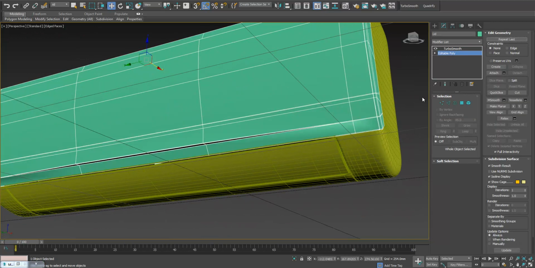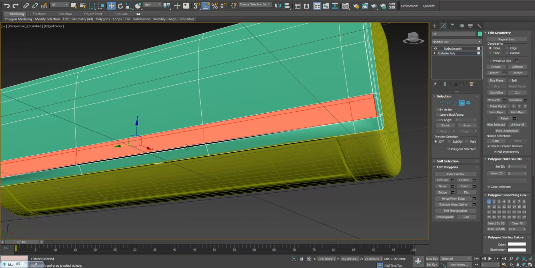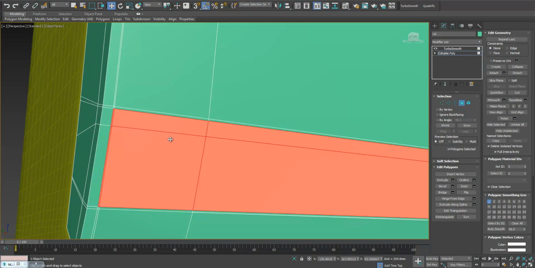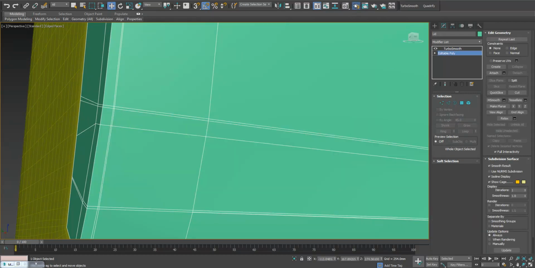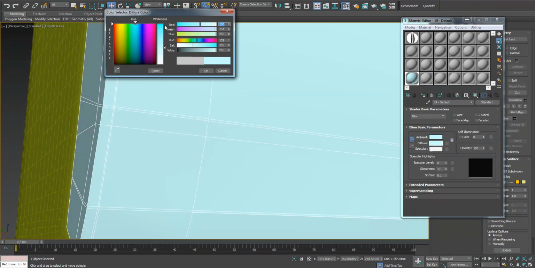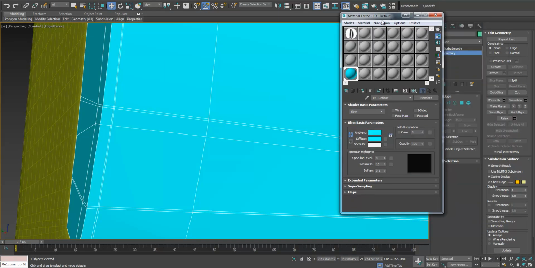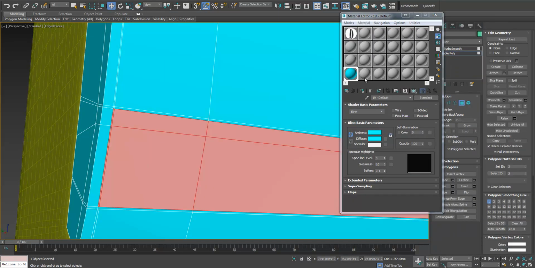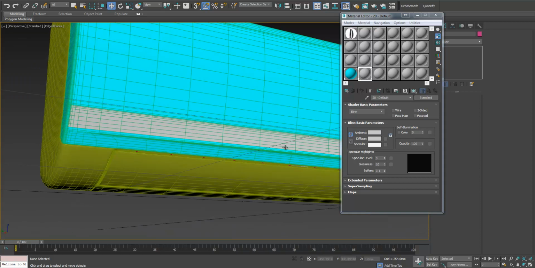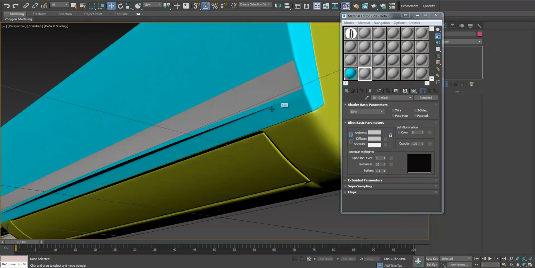Now what we need to do is select these two polygons, and maybe we just test with different materials to see if it works. So let's give the material like blue, and then select polygon and add a different material, and we see after Turbo Smooth if it's okay. Great, it's okay.